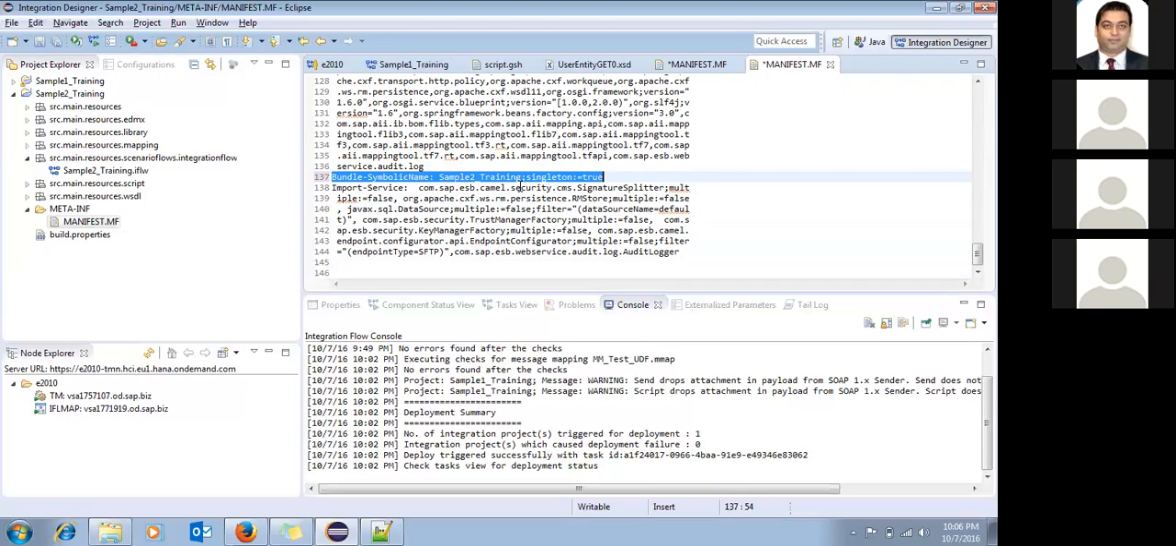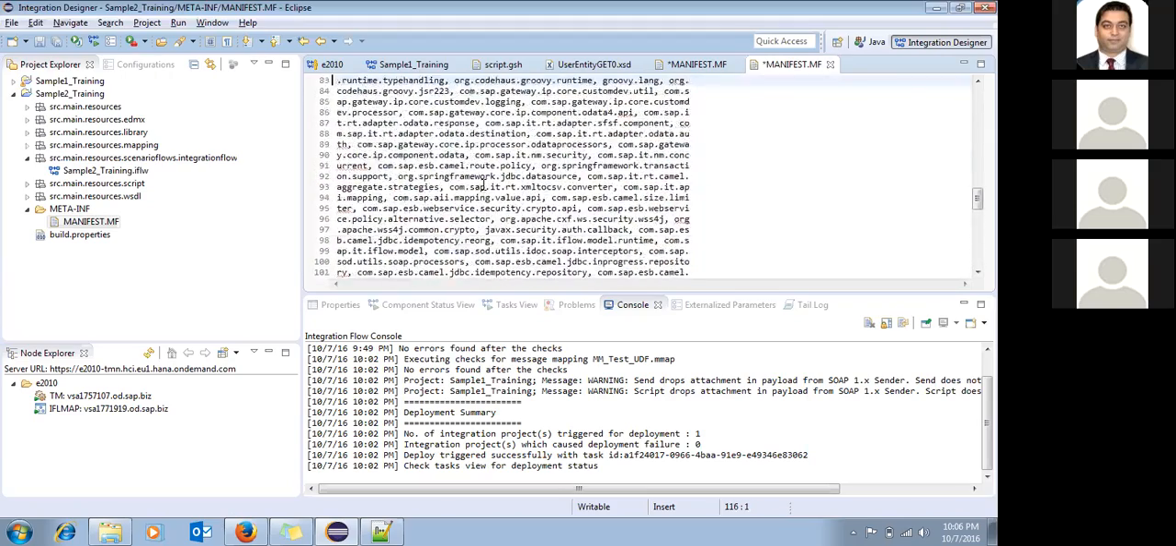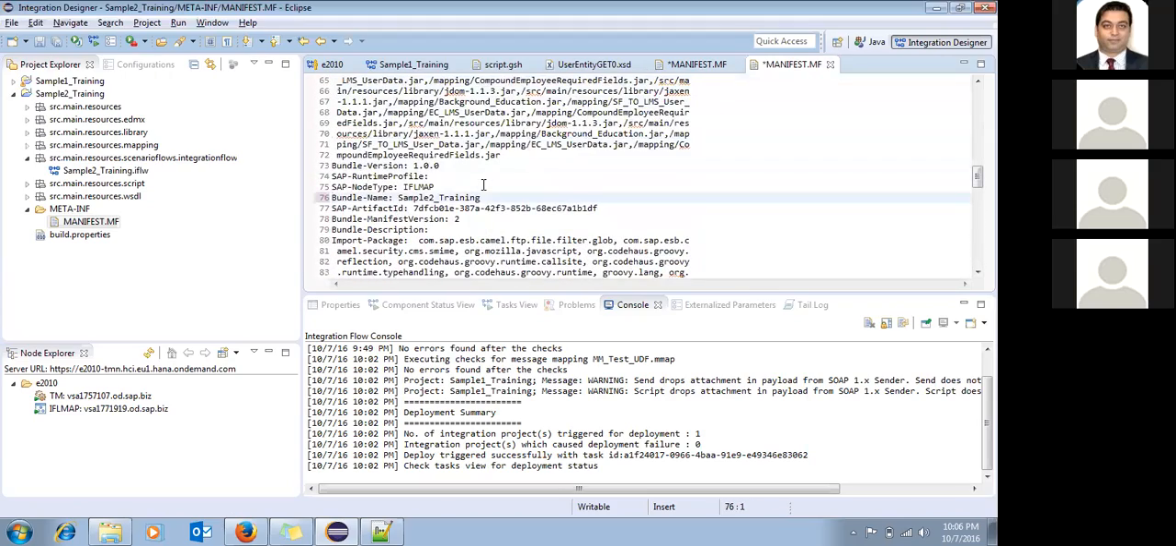The two names. The names, yes, absolutely. They should be the same, ideally, though they may be different. The bundle symbolic name is the name of the iFlow that shows up. Okay. And the symbolic name over here, the bundle name, is the name of the project. So that is what we have seen in the past.